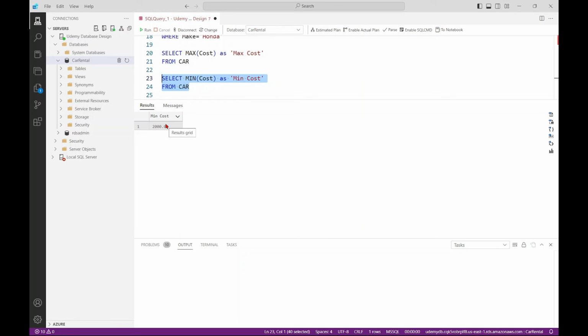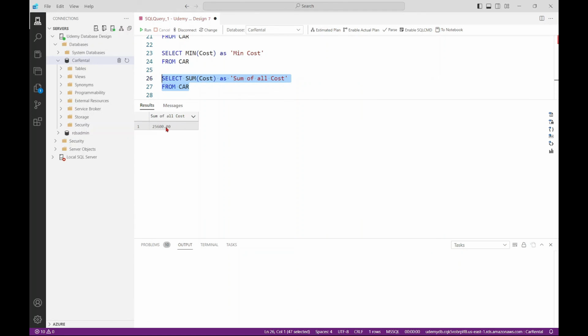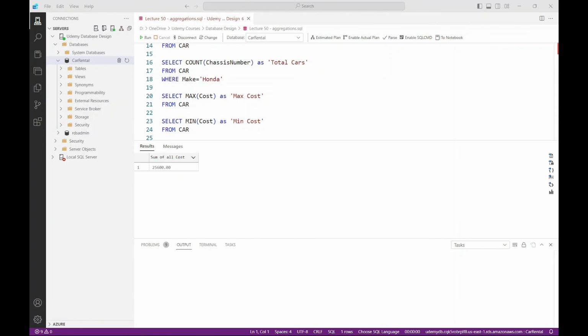We can also do a total by using the sum function, right? So let's copy and paste this. So we're going to change the function from min, and we're going to alias it as sum of all costs. Now let's execute this. And when all of the values are added up, we get $25,600.